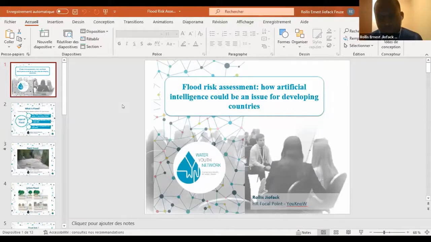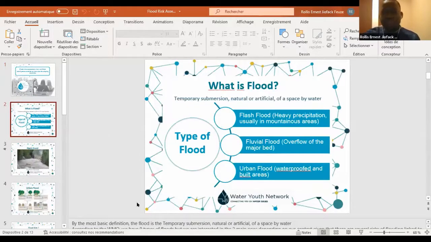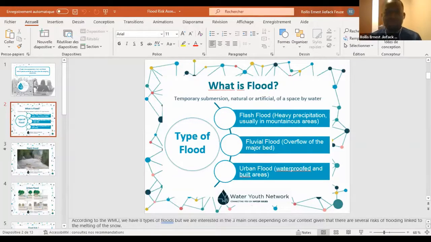So I'm Rollis Jiofack. I'm the HR focal point of a project of Water Youth Network. Now we will talk about flood risk assessment, and how artificial intelligence could be an issue for development. We will first start by defining what a flood is. By the most basic definition, a flood is the temporary submersion, natural or artificial, of space by water. According to WMO, we have 8 kinds of flood, but we are interested in 3 main ones depending on our context, given that there are several flood risks linked to the melting of the slope.